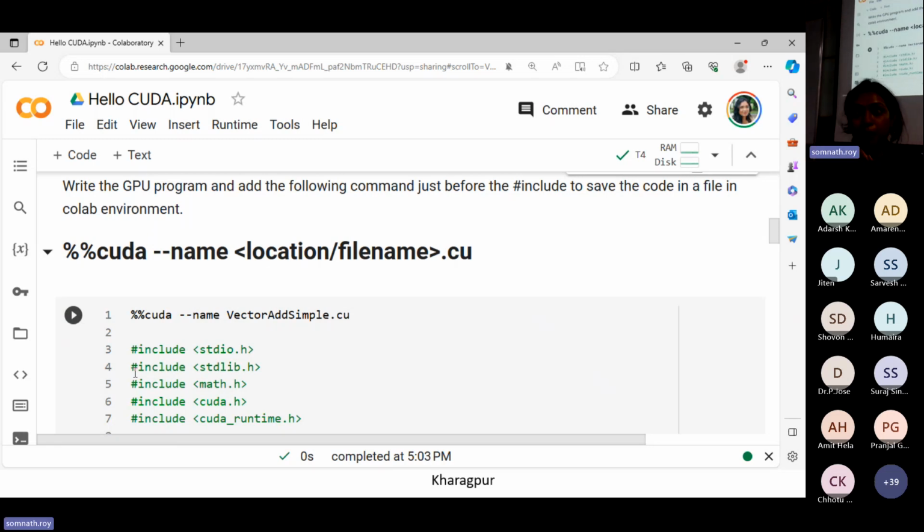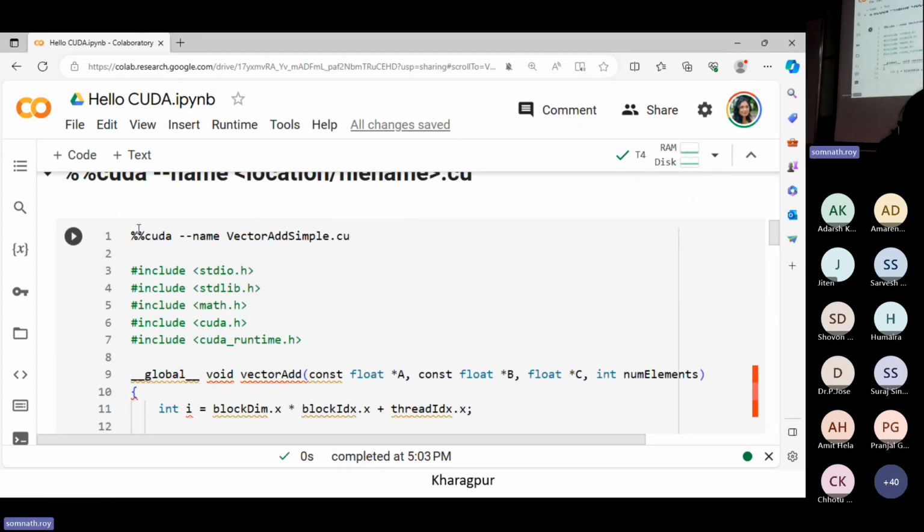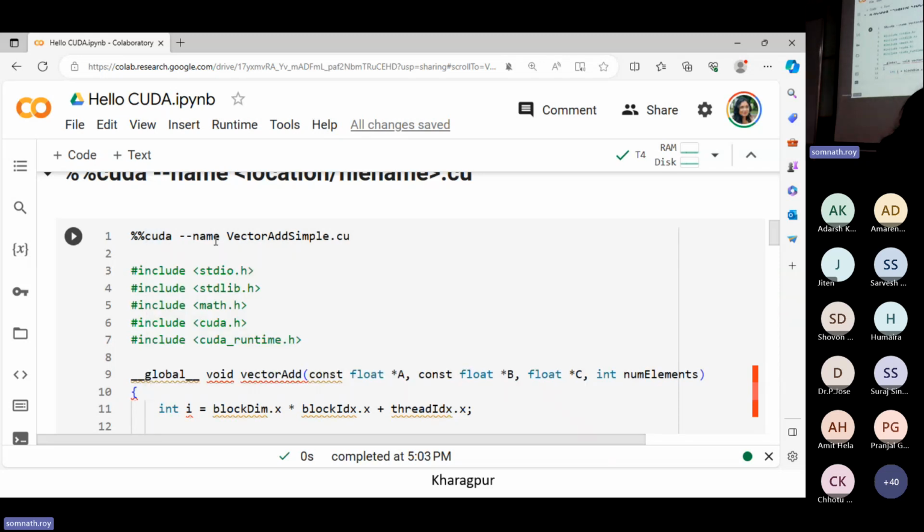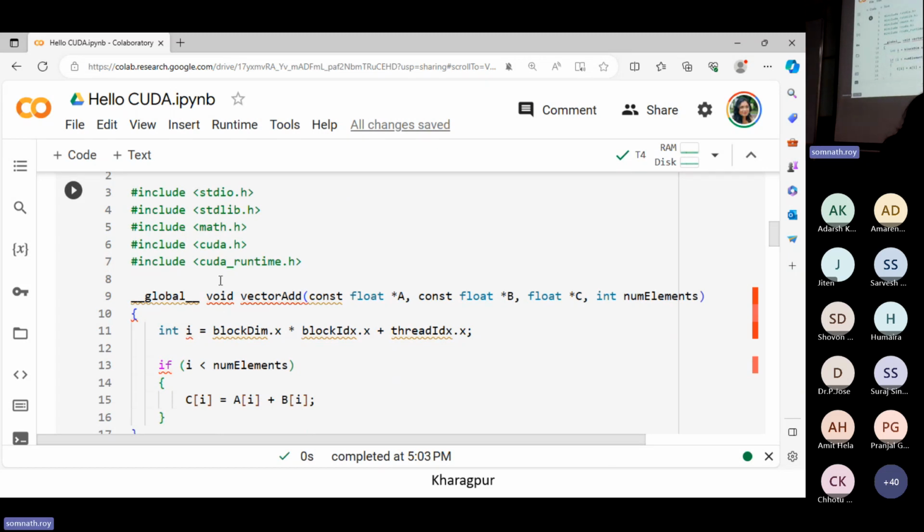If we write exactly the same code, only instead of calling the vector addition from the CPU, we'll write a separate function for computing the vector addition on the GPU. And correspondingly in the host code, there'll be some minor modification. So again, we are mentioning this particular syntax and telling Colab that this is a CUDA file. So we need to write this, and the file name is vector add simple.c. And these are some of the libraries.